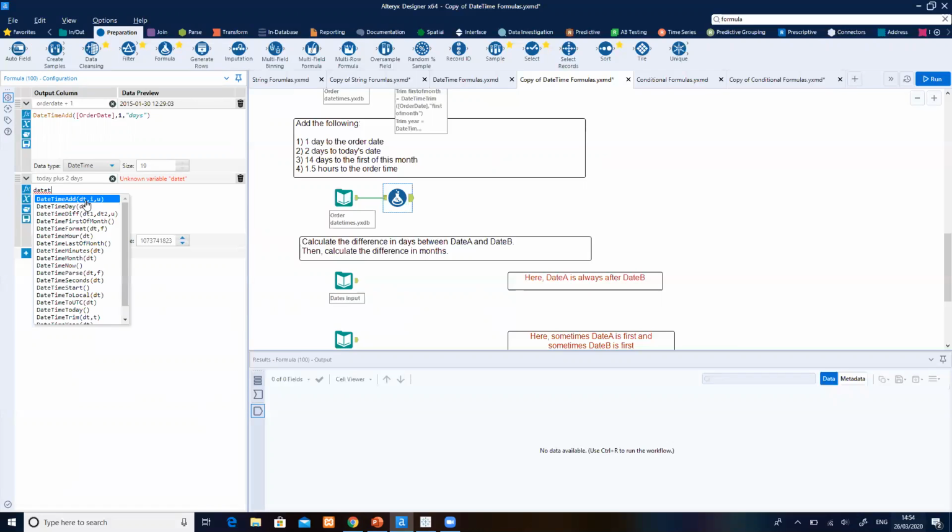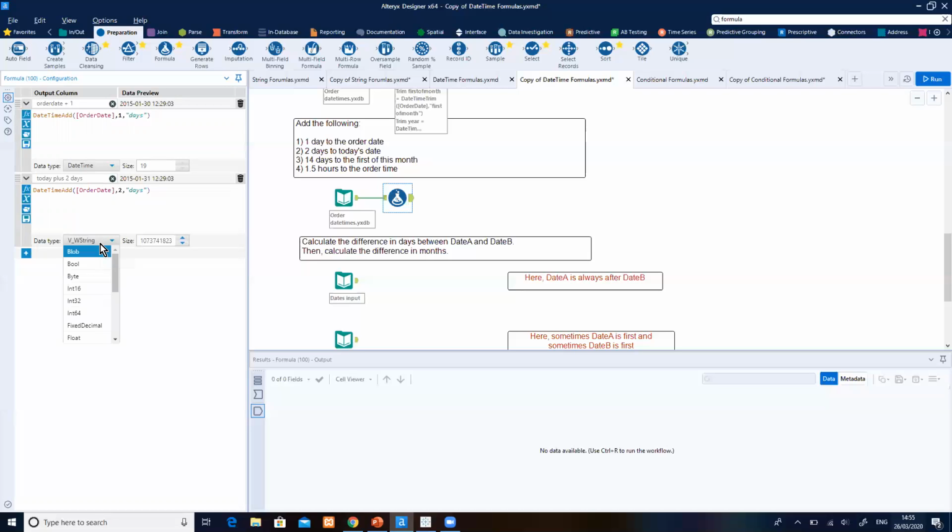Then I'll start typing my DateTime add function. Replace my DT with order date. The integer I want to add is 2. And the units, again, is days. And I'll change the output data type, again, to a date time.